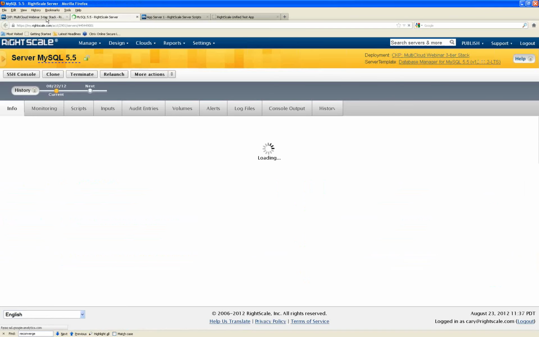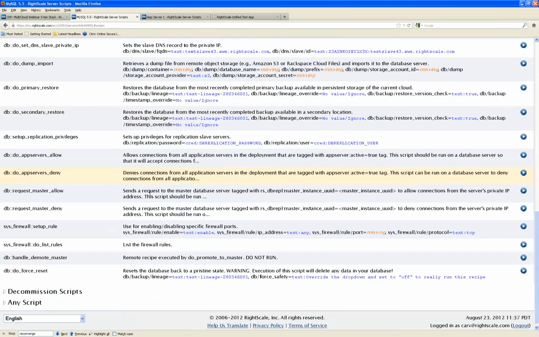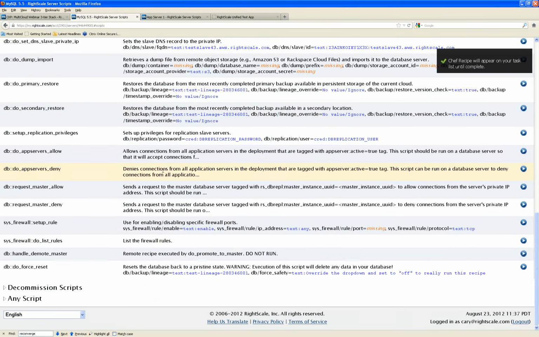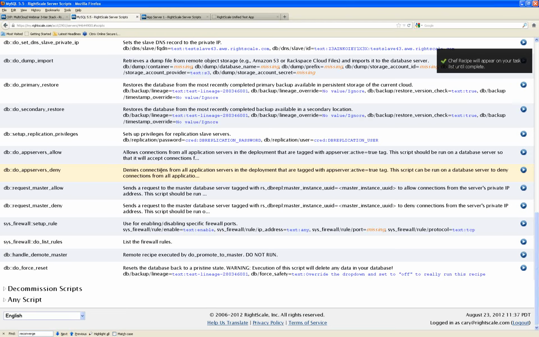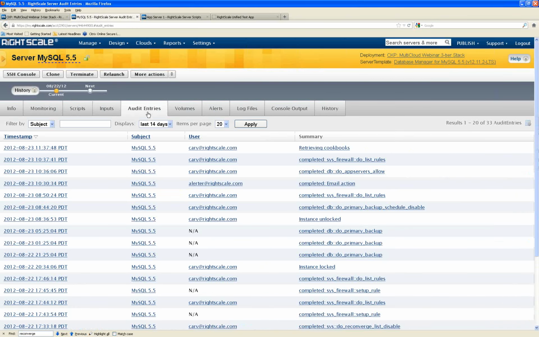So I'm going to run one of those utility scripts, which will list the ports that are open on the server. So sysfirewall do list rules. And this is, like I said, just a convenience script. Instead of looking at the aggregate audit entries, I'm just going to look at the audit entries for this server only.